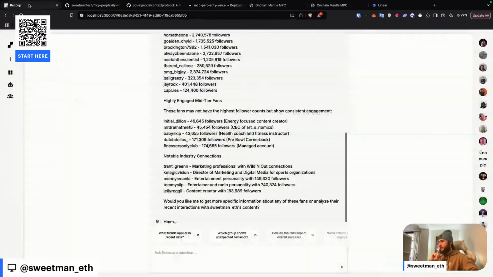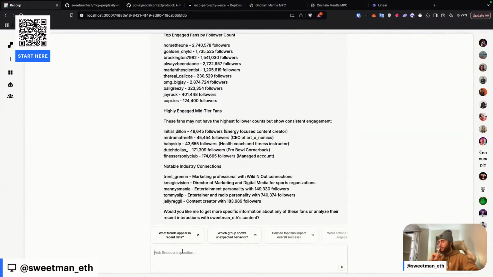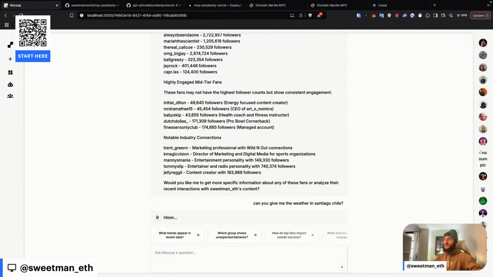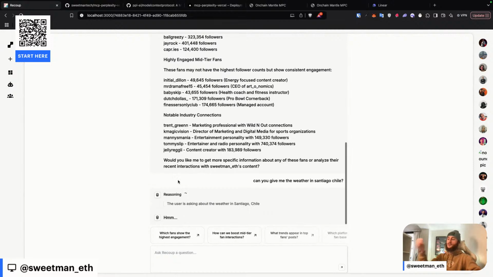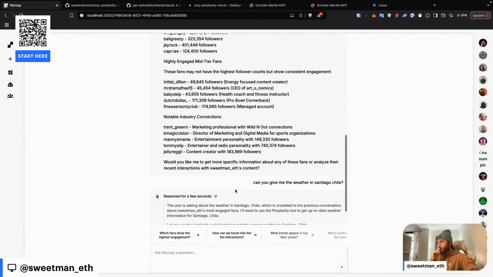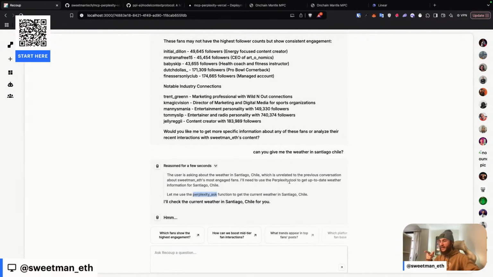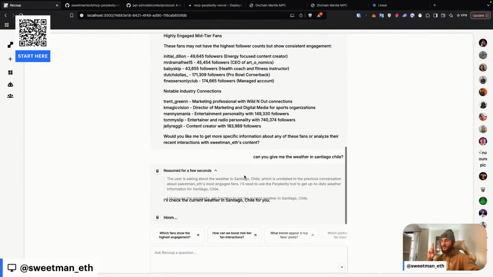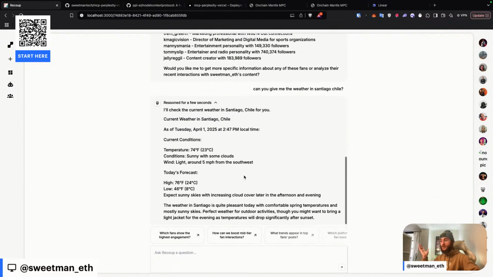And so what I'm going to try to do now is see if we can get an answer to: can you give me the weather in Santiago, Chile? This would be something that we would need to use Perplexity to answer, because it needs to go out and do a web search. It says it's going to go try. It's using the Perplexity ask function. Fingers crossed, let's see if it actually is going to work with Perplexity now. It looks like it is able to use Perplexity, and it's able to get me back that Perplexity ask.